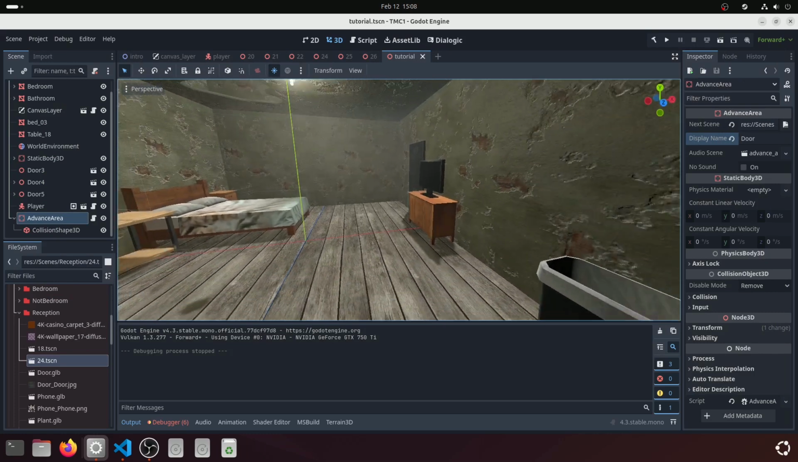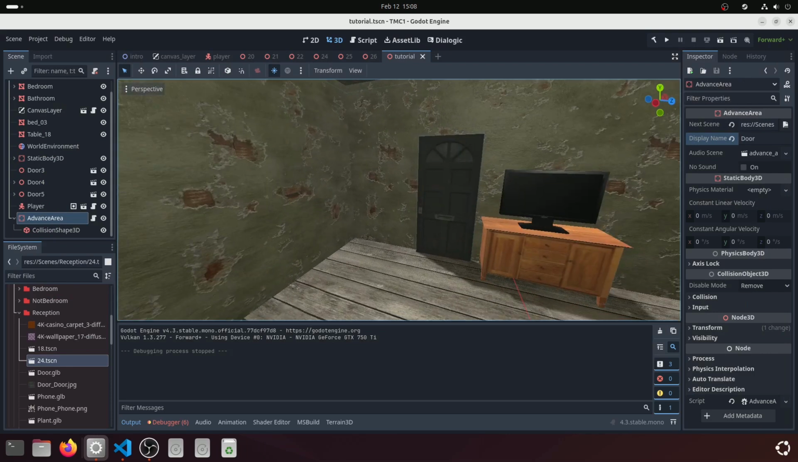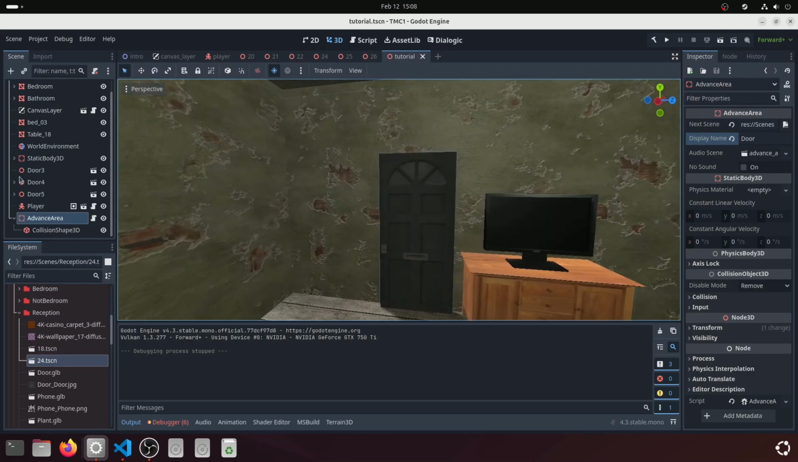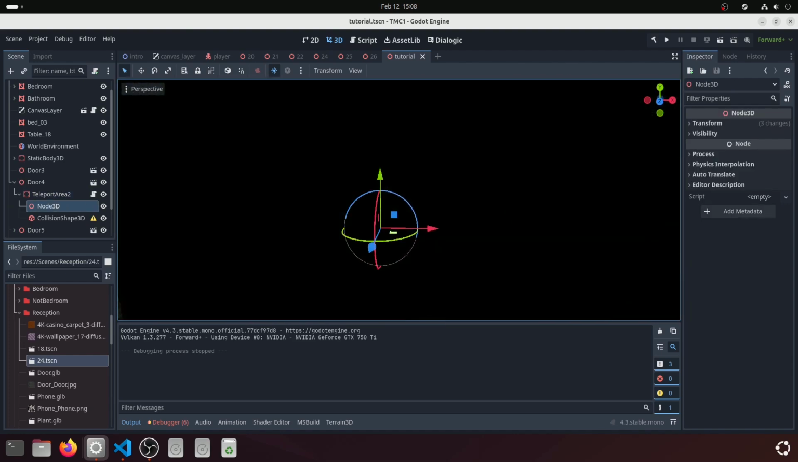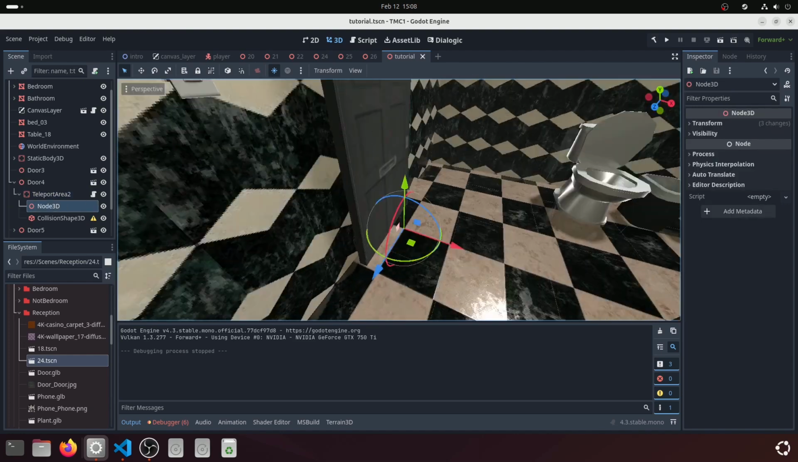But if I don't want to change scenes, only teleport my player to a different place, I can use a teleport area, which is the same as the advance area, but instead of changing scenes, it teleports the player to a given 3D position.